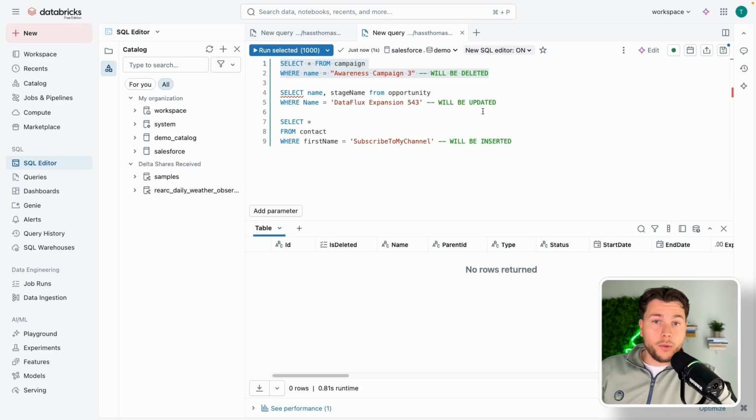Cool. Now you have seen how easy it is to actually set this whole pipeline up, how to do changes in Salesforce, and how those are propagated to Databricks. And that was already it for today's video.